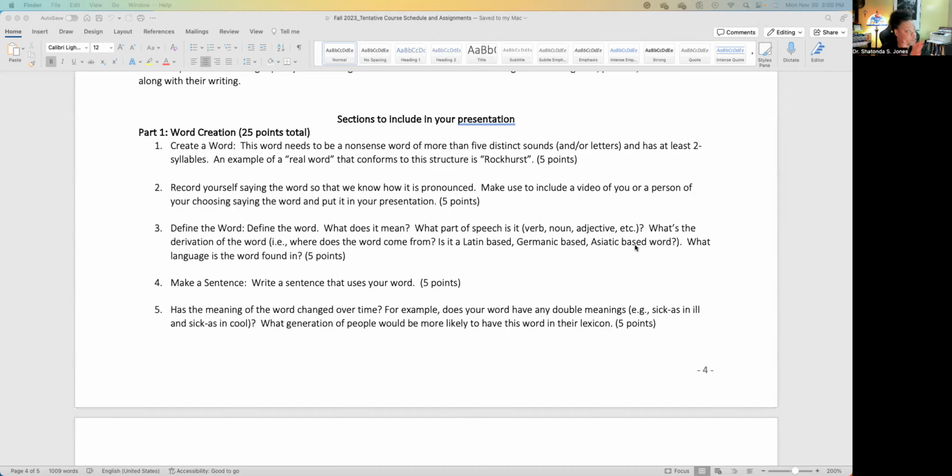So the first part, 25 points, I want you to create a word. The word needs to be a nonsense word of more than 5 distinct sounds and/or letters and has at least 2 syllables. An example of a real word that conforms to this structure is Rockhurst. Rockhurst has 2 R's, but that's fine. And then I want you to record yourself saying the word so we know how it's produced.